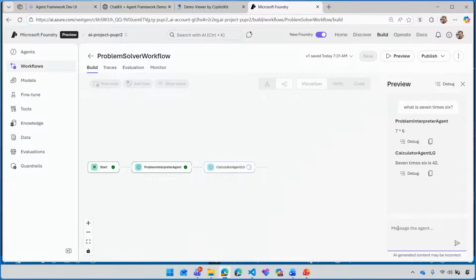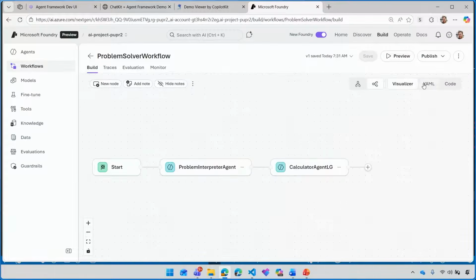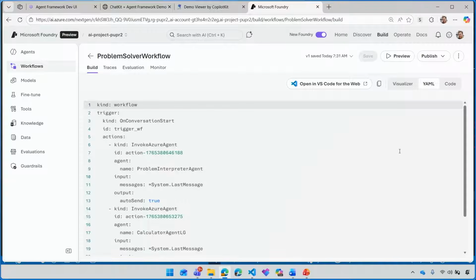We can also take these workflows that we've built in Foundry and we can migrate them back into Agent Framework as well. So we can take the declarative version of these workflows. We can take the YAML, we can execute that directly into Agent Framework declaratively, or we can open it in VS Code and we can do a conversion there with that migration assistant from declarative Foundry workflows into Agent Framework code in C# or Python.